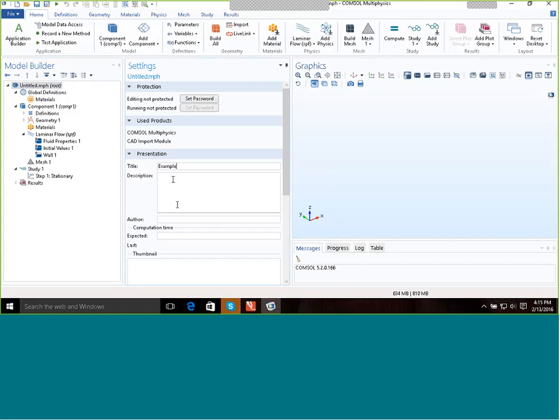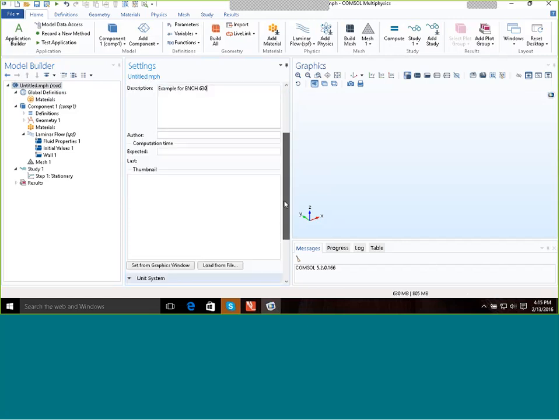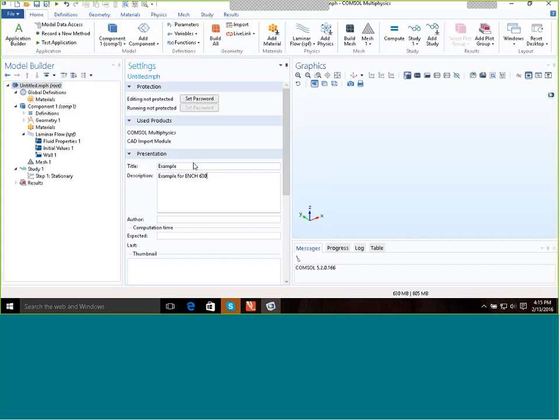And then it's probably a good idea to give a little more of a description of what this is. So this is an example for ENCH 630, that's what I'll call it. And you can give it passwords and author and all sorts of things. That's really all I'm going to do. And in fact, you don't even have to do this. It's kind of optional. But it's very easy to get confused if you have a bunch of models, what model does what. So it's nice to put some information in this very top node in the node tree.